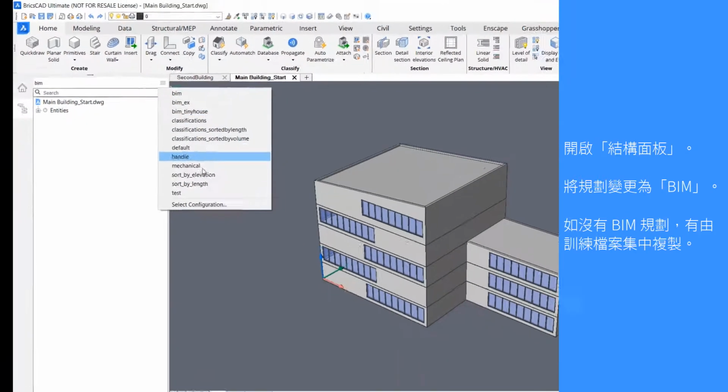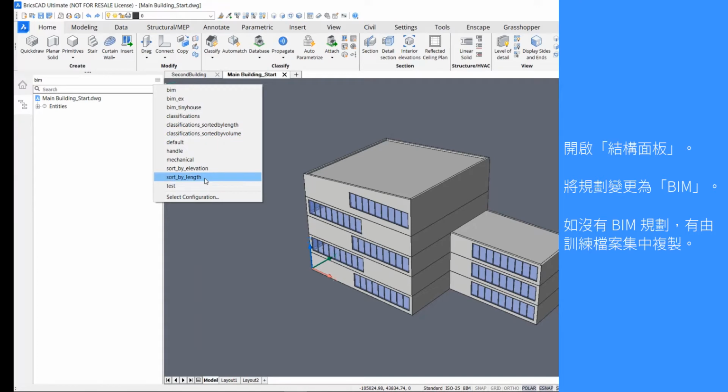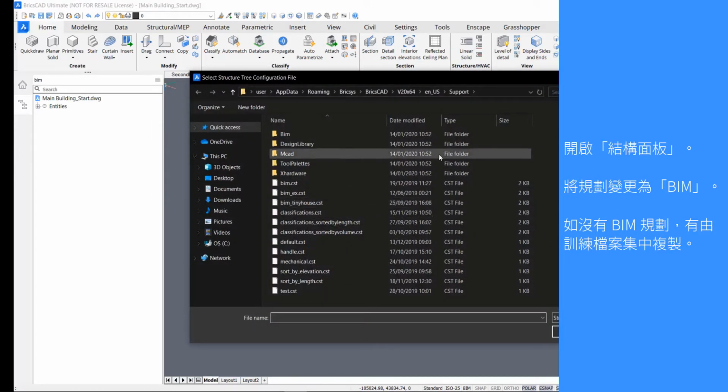Of course, you see here I have a lot of different configurations. If you don't find it in the drop-down menu, you can select configuration and you will be directed to the support folder where you can find each configuration style as well. If you don't find BIM here in the support folder, I have included this file in the starter files of the training, so you can copy and paste it into your support folder.